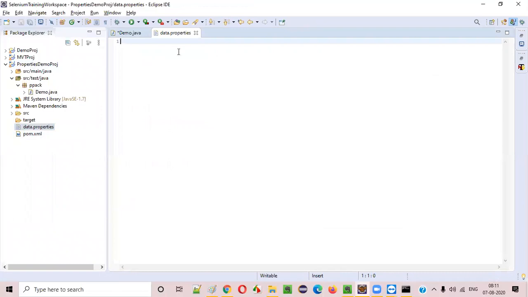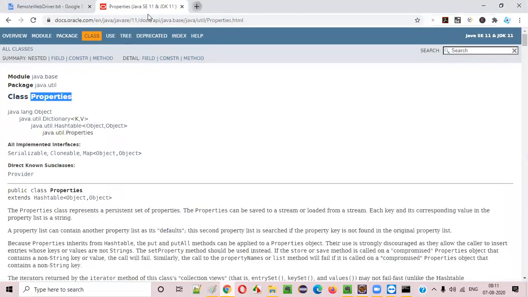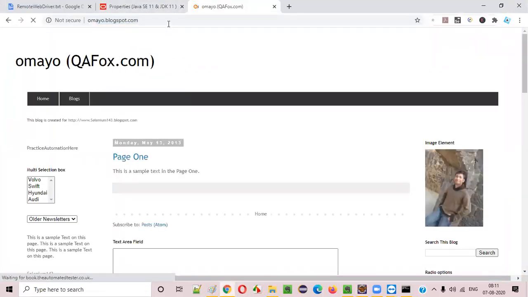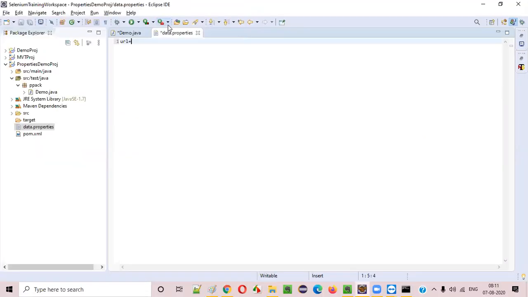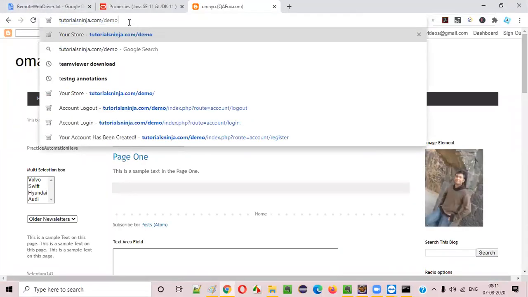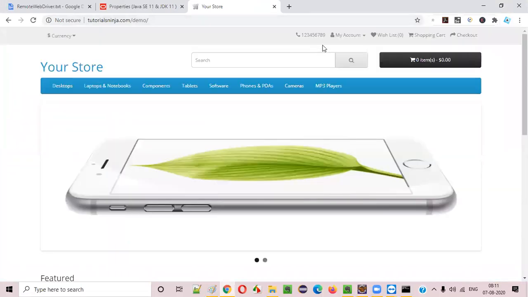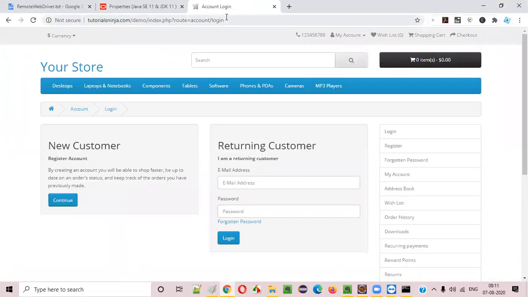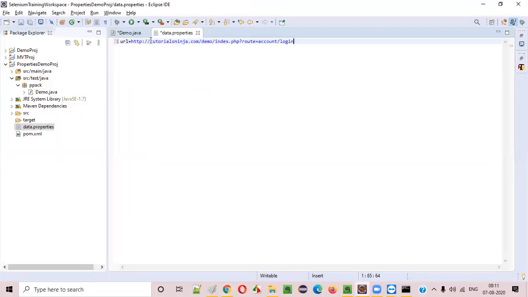A properties file got created, right? Here you see it got created and opened. In this properties file, you can give key value pairs. For example, the first property I'm giving is URL is equal to omayo.blogspot.com, or we can give something like tutorialsninja.com/demo. This login URL I'll give.